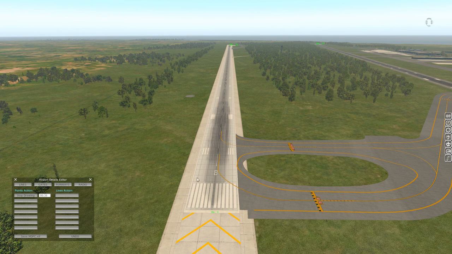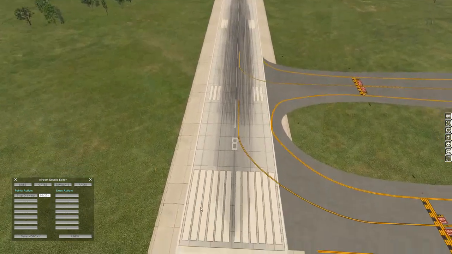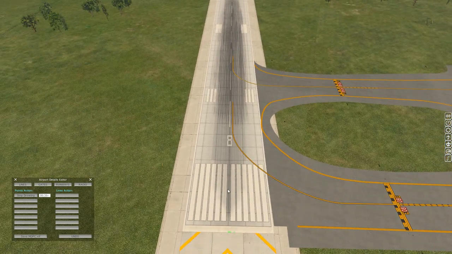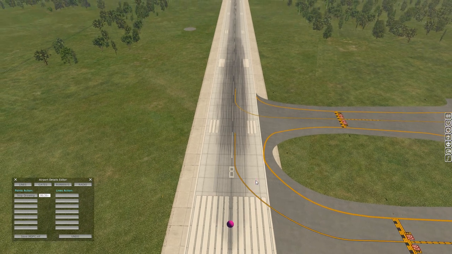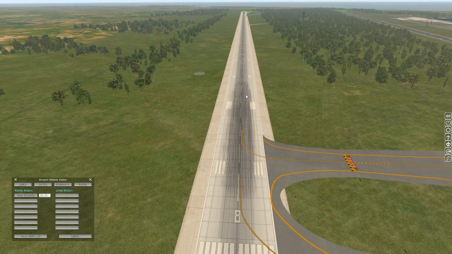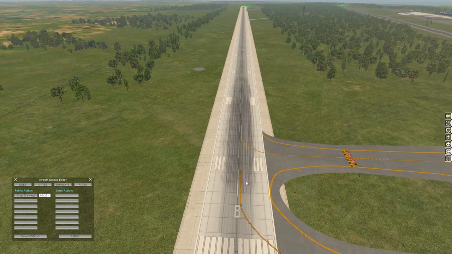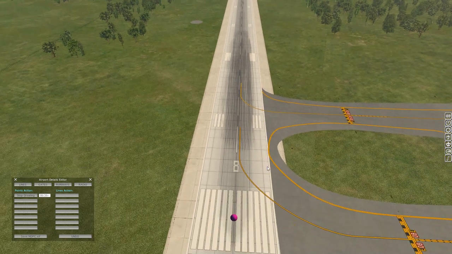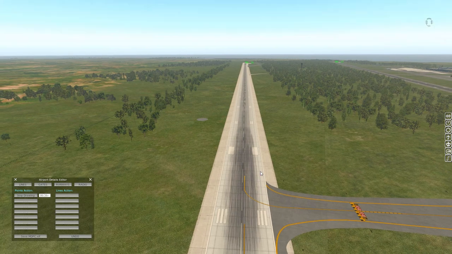Okay, so now what we need to do is, with the left click, click on the runway in the middle. So now we add a point. Now we're going to do a straight line all the way to the end, because once we add another point, it will automatically connect the two points. So that's how we're going to do a straight line. All right, but there is another thing.